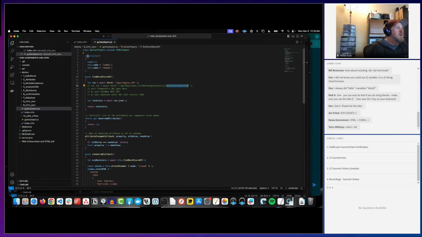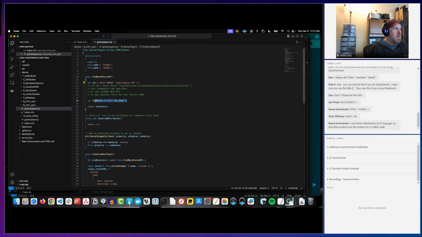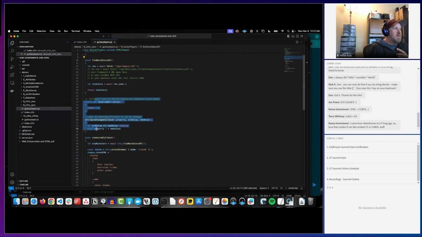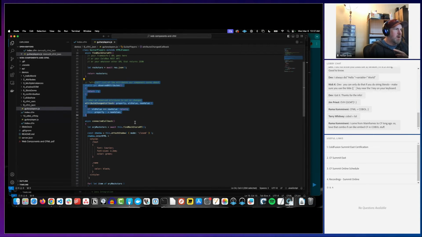All right, guitar player is plural. Here we go. So constructor is some default stuff. Here's the new part we want. Find Rockstars API. It's going to use fetch to go out to our legacy API, so api legacy.cfm. I'll look at the details of that in just a minute. We're going to return the data from that into a variable called results, turn that into valid JSON, and hand that back to whoever called this find Rockstars API method. We have our attribute stuff. It's exactly the same as it was before.